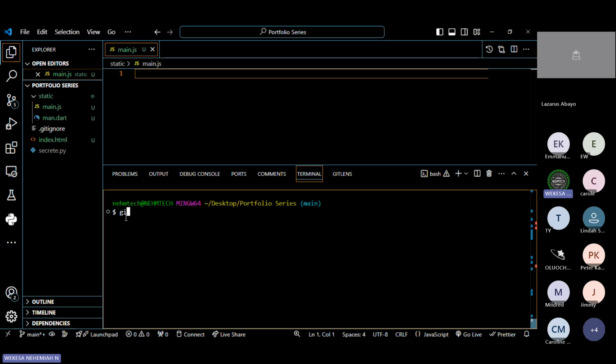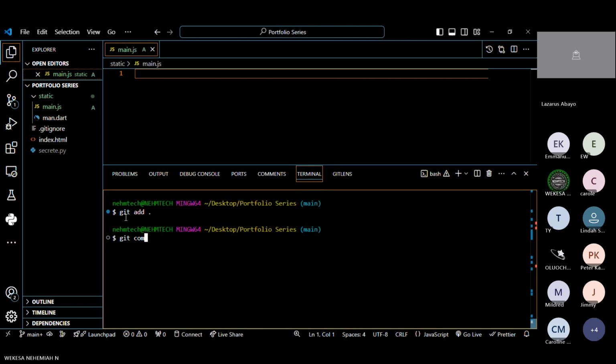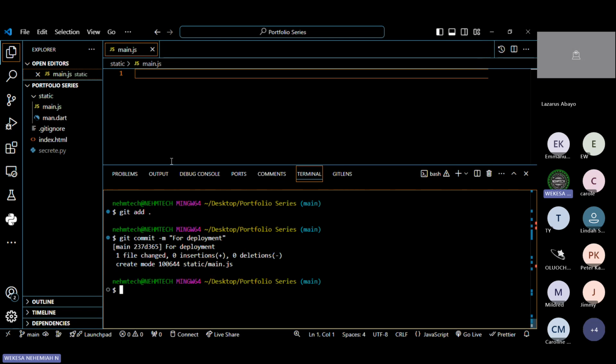So we just do the same operation, git add, then dot at the end, then git commit, and then for deployment, something like that, for deployment. And then now when I type that, I will have committed the change. So let me clear first.